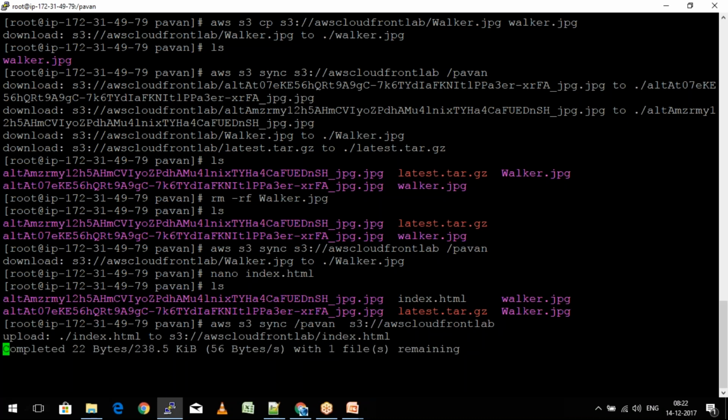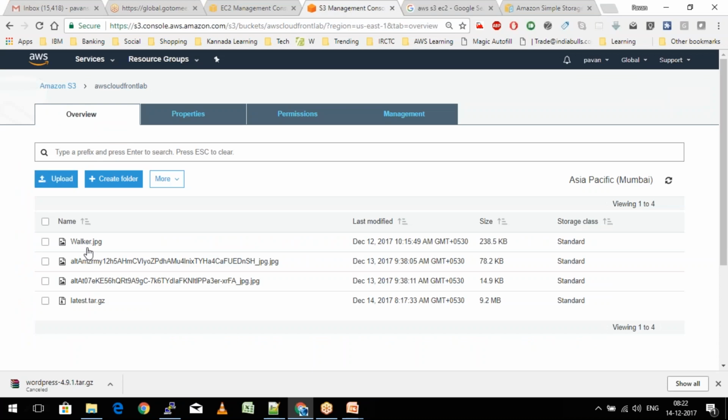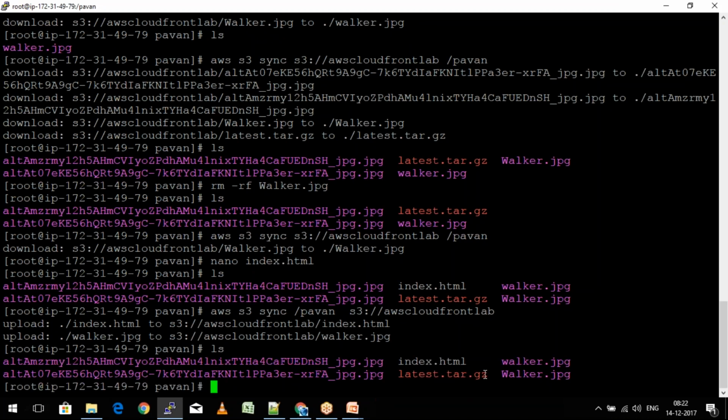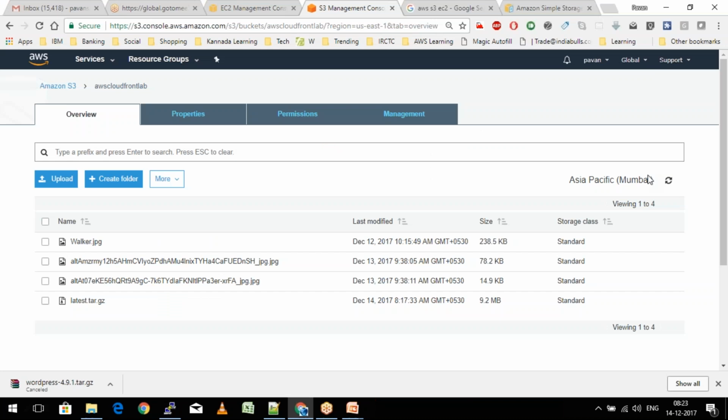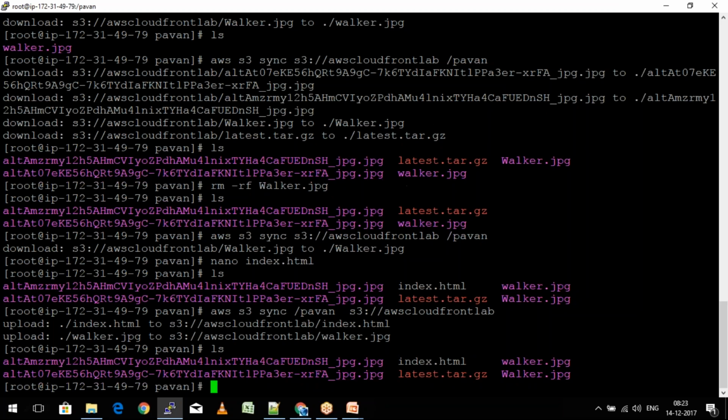There we go, right? So it has successfully uploaded a couple of files which were not existing in the S3 bucket. Currently the bucket has 4 files, but here I have 6 files. One is walker.jpg with a small w, and then the index.html, which were created extra here. Now if I refresh the screen, you will see that the other 2 files are also available here. Right, so walker.jpg and index.html, both files are available. So it's bidirectional. You can play around with this.